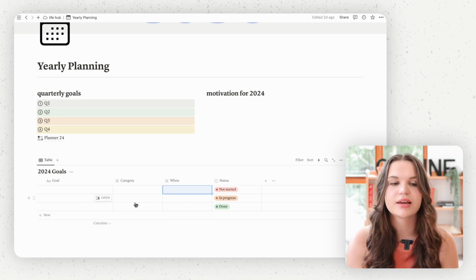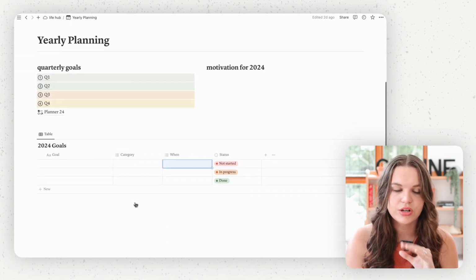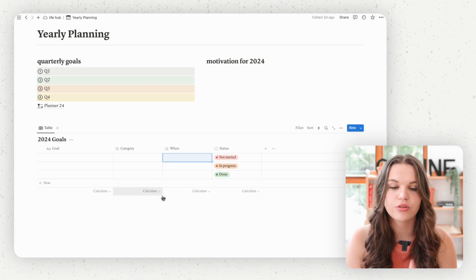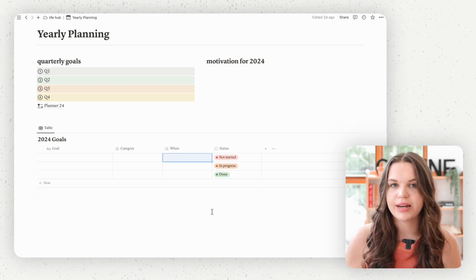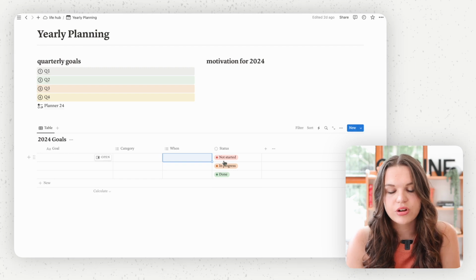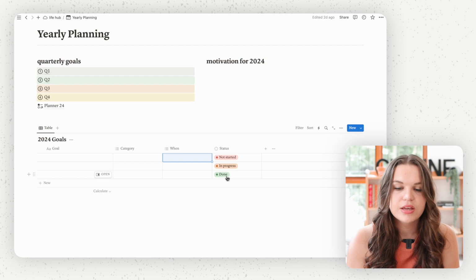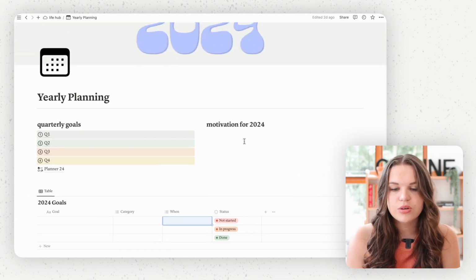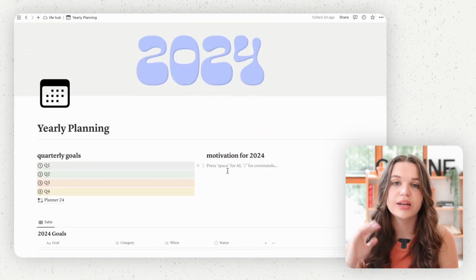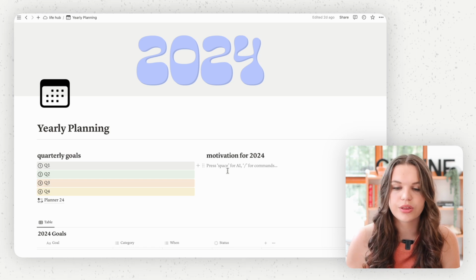So it's nice to have that at a glance here on the first page of yearly planning, so you just have an idea of all the goals you have set and when you're planning on achieving that goal. And you can also set whether you've started it, whether it's in progress, or whether it's done, so you can go ahead and do that. Also, motivation for 2024, here you can put in anything you'd like, whether it's a mood board, whether it's a quote, whatever you want, so you can just put that in there.